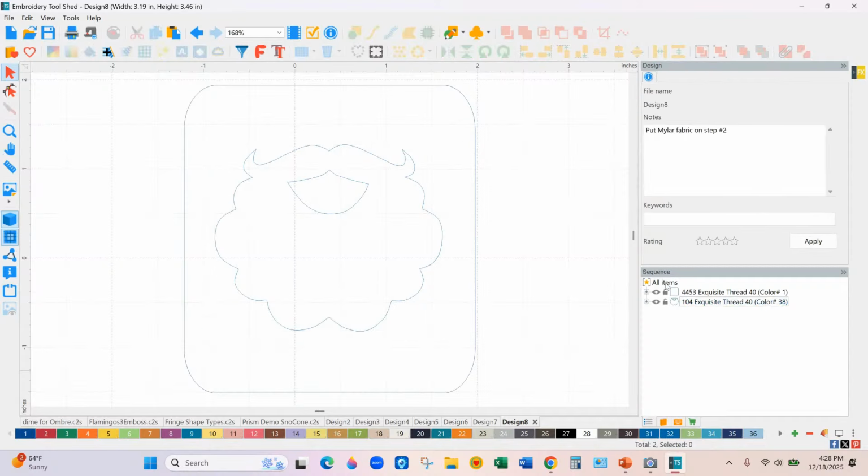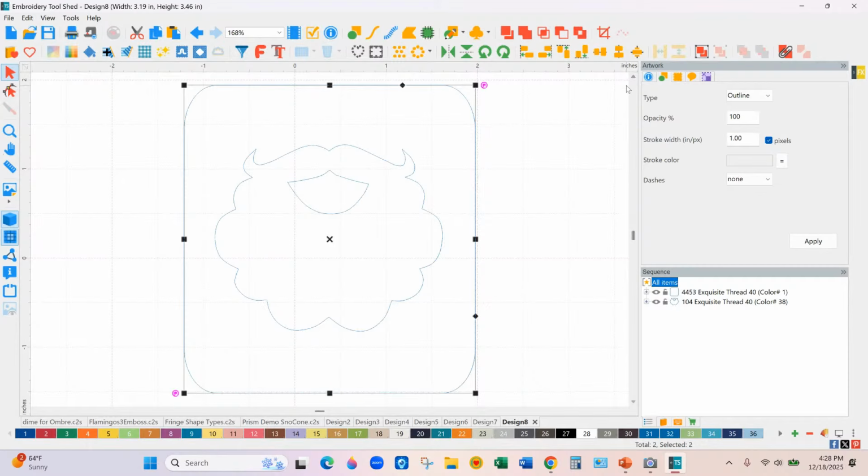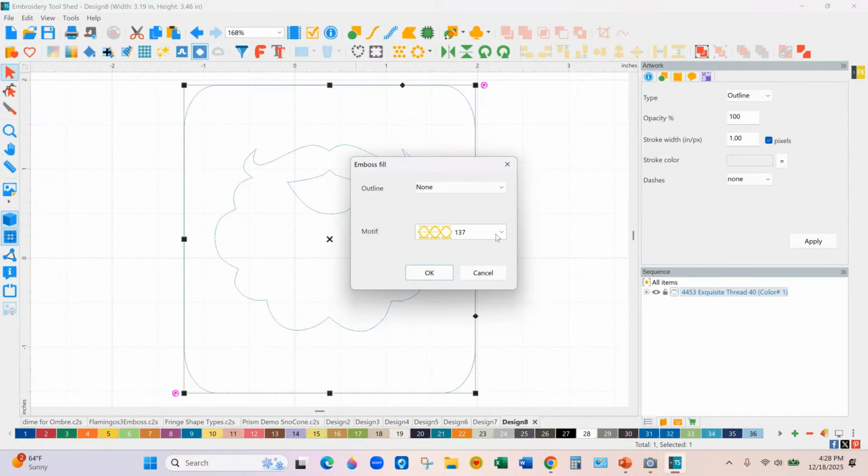So now I'm going to select both of those, and what's important is that I combine them, all right? Now they are all one artwork. I click the emboss fill, and in one fell swoop, I can change.